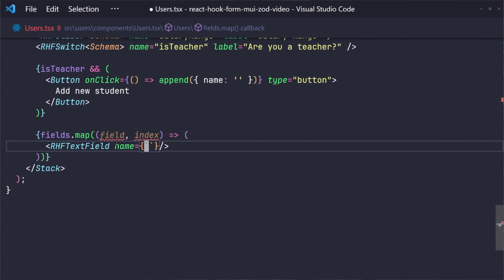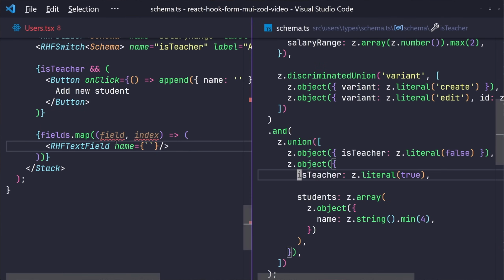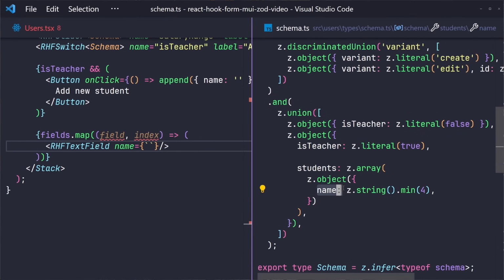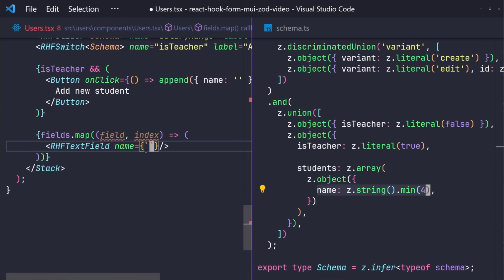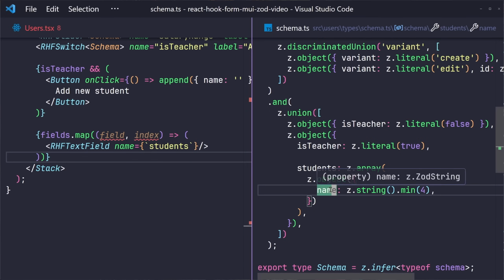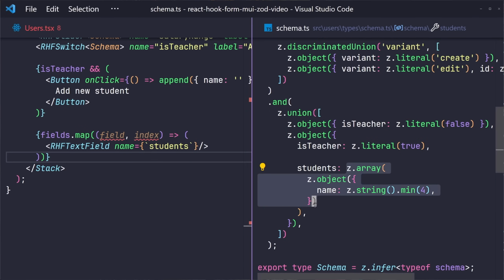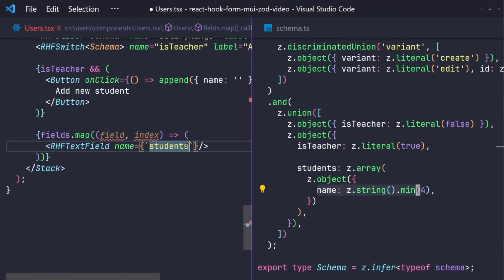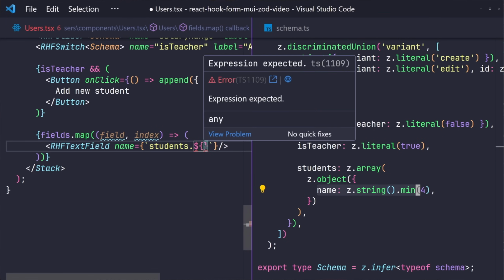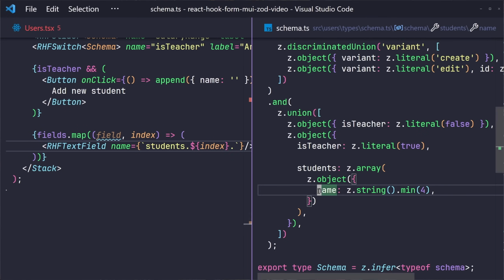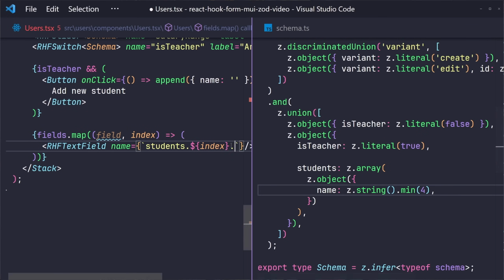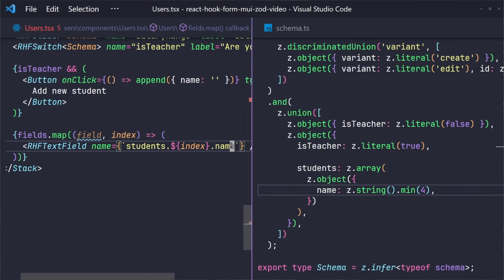We need to give it the address of our field inside our schema. So let me just open the schema side by side here. We need to pass this name here inside this name here. So we need to address it. Where is it? It's inside students. And because this is an array, we need the index of the name that we want. So how to pass it? It's pretty simple. students dot, this index here that we get for each iteration, and pass the index here, and dot the name of the field that we want, which is name also. Dot name here, which is perfect for our name here.